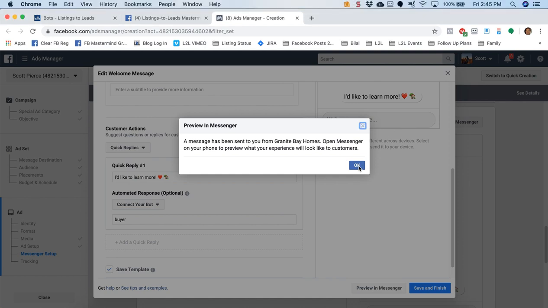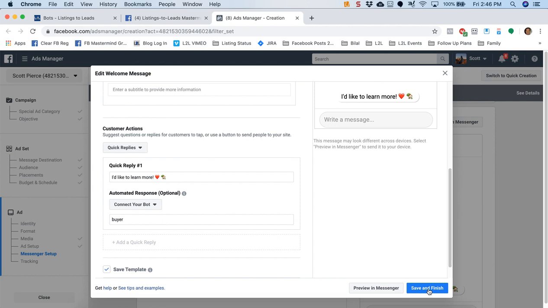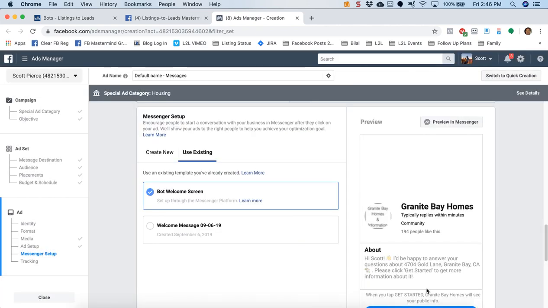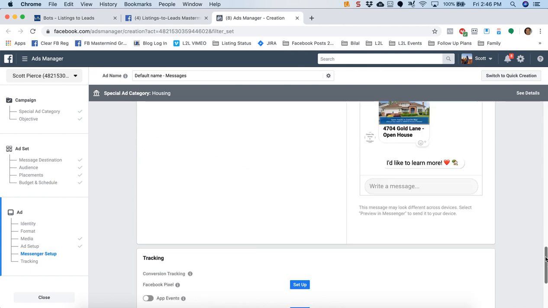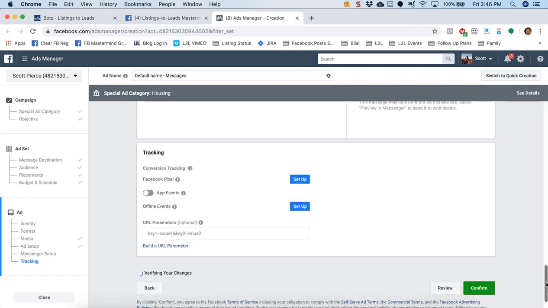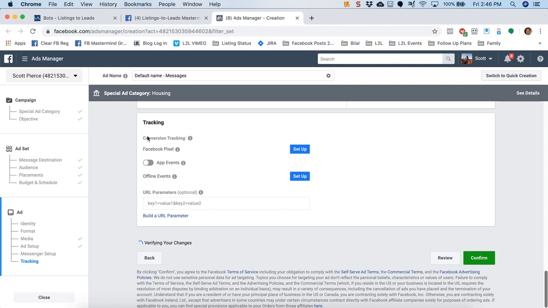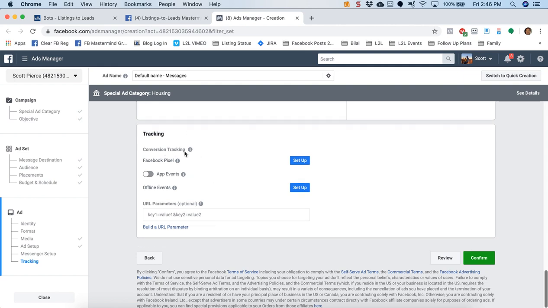So let's take out that. All right, we previewed it. Click Save and Finish. Now, I don't have my pixel set up for my personal Facebook page and all that. I do on my business page. But if you've got your pixel set up in Listings to Leads, that will appear here. You'll see all that. Then just hit the green confirm button and you are off and running.